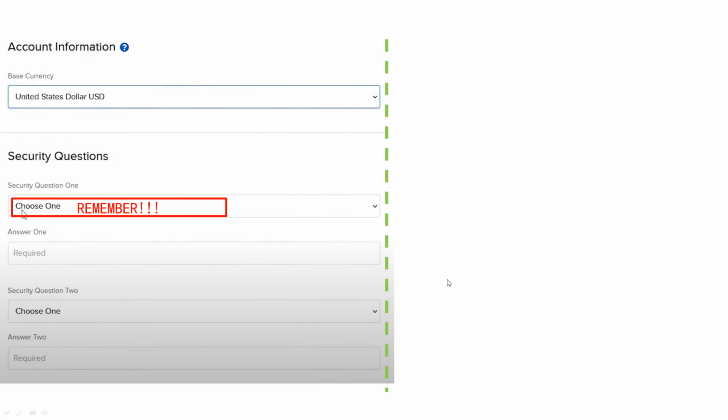And for this page, you need to choose the base currency. Usually we just choose the US dollar, because since we want to open an IBKR account, usually we are going to buy US stocks.